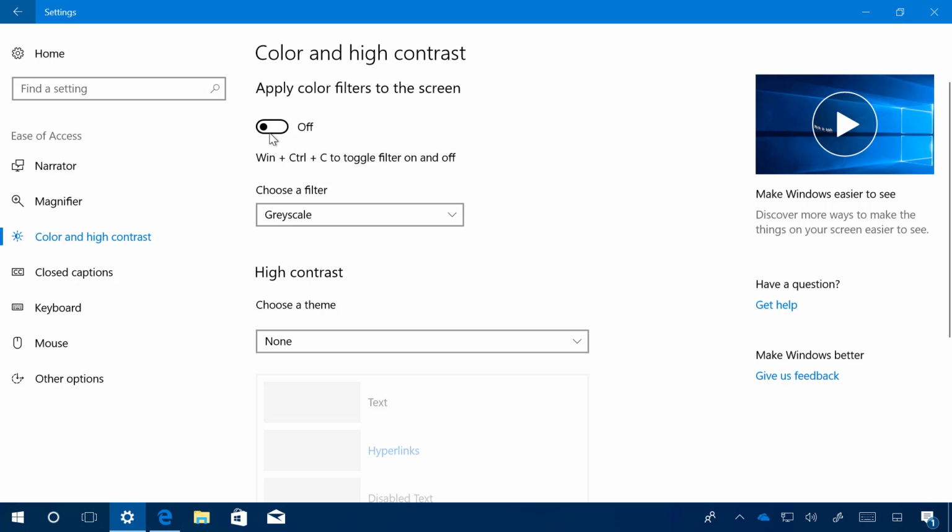Once you turn it on, you will see how the filters are applied, and you can choose a filter right here and just switch between them. It's a really good feature for those users who need this kind of functionality.